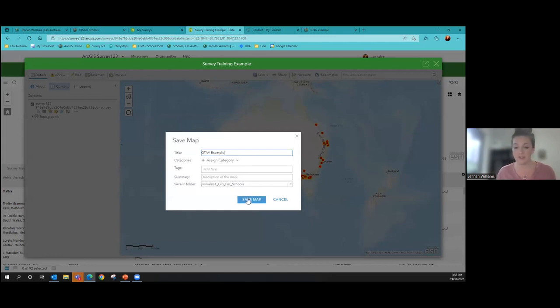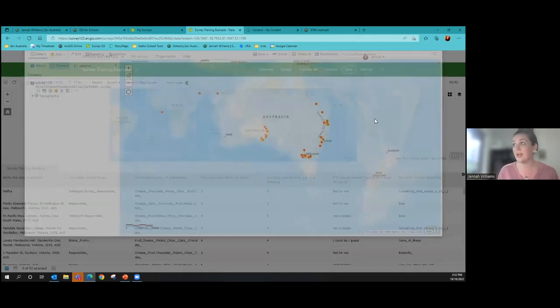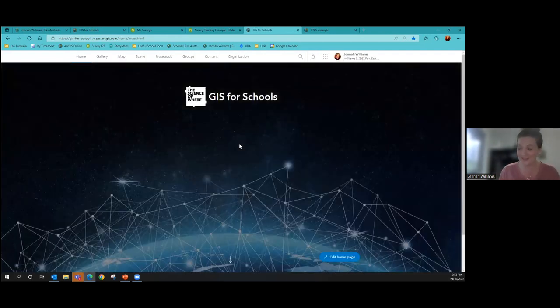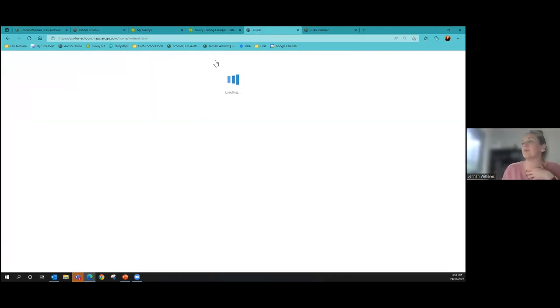Now I've already gone ahead and done this so that it's not taking time to load and save and all the rest of it. But basically that's what you would do. So we'd save it exactly as it is. From there, you can click out of it and go back to your home screen, to your ArcGIS Online account. This is why I didn't save it before, because I'm working from home today. My internet's not amazing. So here we go.